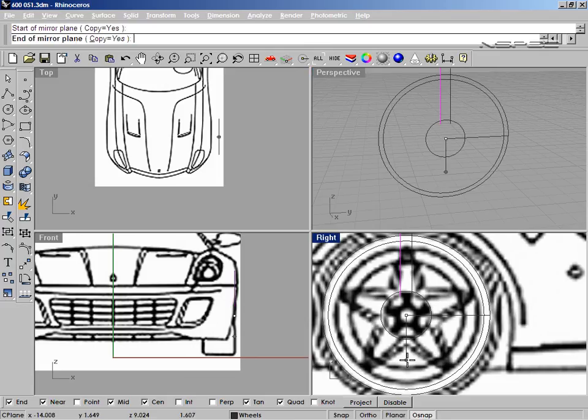Using the mirror tool from the center, just mirror the spokes, and they obviously look a little bit too thin, so I'm moving them out a little bit. Mirror it again, that looks a little bit better.